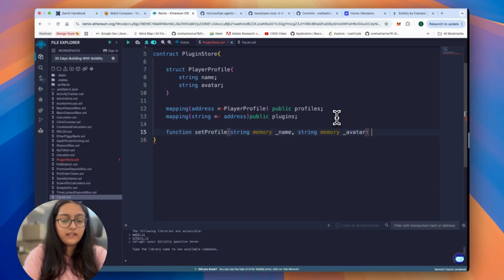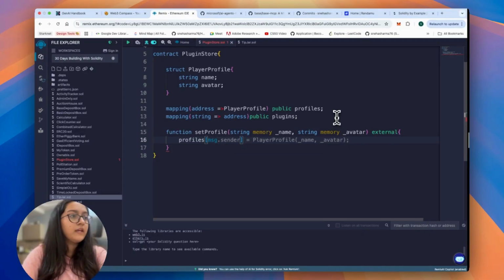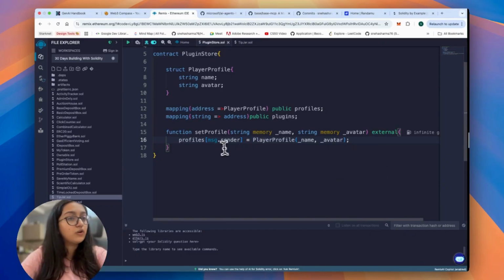Okay. And then we're saying, hey, let this be external. We want everyone to call it. And we say profiles[msg.sender] equals PlayerProfile(_name, _avatar). So this will let a player create or update their profile by setting a name and setting an avatar. Function setProfile, again, publicly callable. Any player can set their profile. msg.sender, you know what it means. We're creating a struct instance directly inline. And with profiles[msg.sender], we are assigning the struct to the caller's address in the mapping. That can help us write to the contract storage.